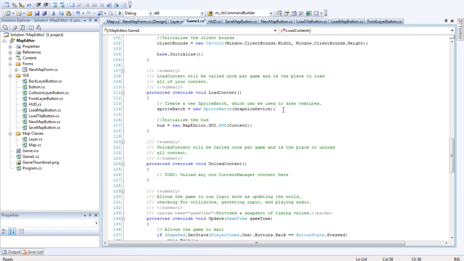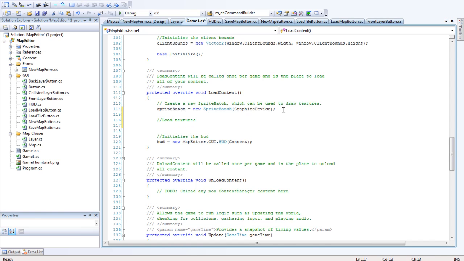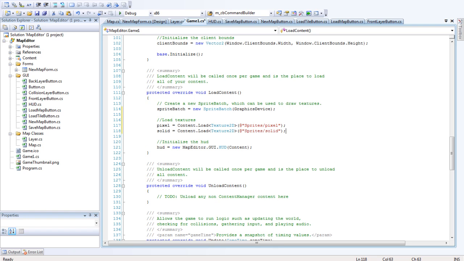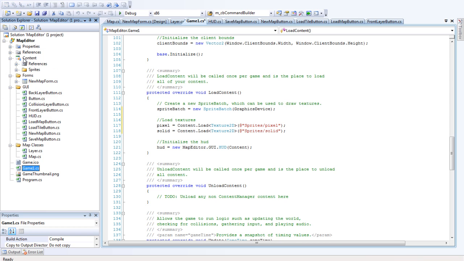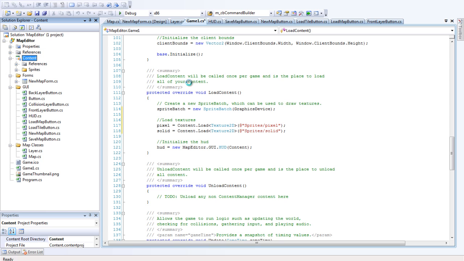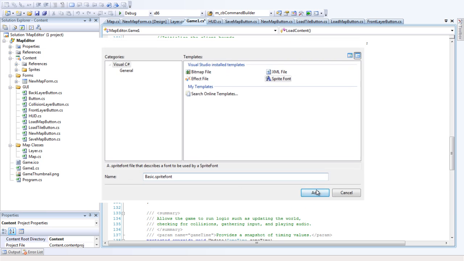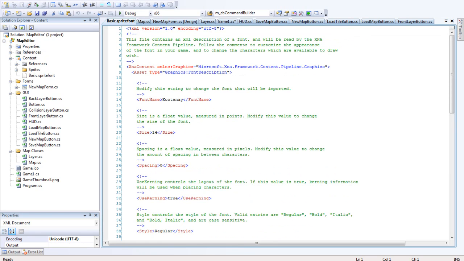We need to load our textures. I'm sure you've all done that a lot of times anyway, so I'm just going to skip over that. And we're actually going to create a SpriteFont here because there's no point in loading it if it's not there, so it's a new item. Get through this as quickly as possible. And just call it basic font. We're going to load that in as well, and that's loaded in pretty much exactly the same as the textures.